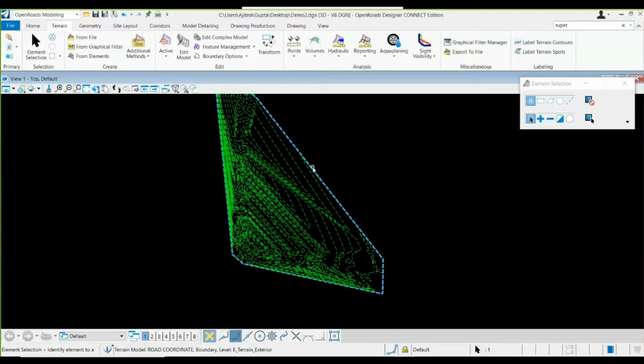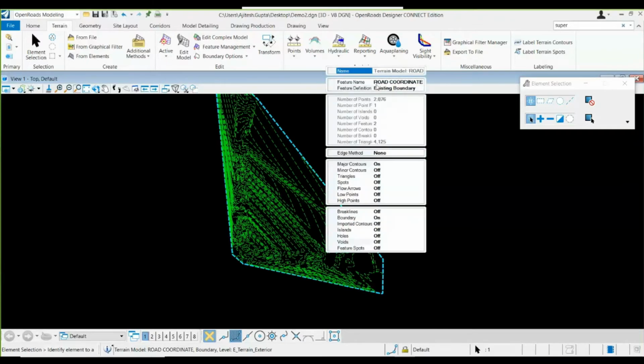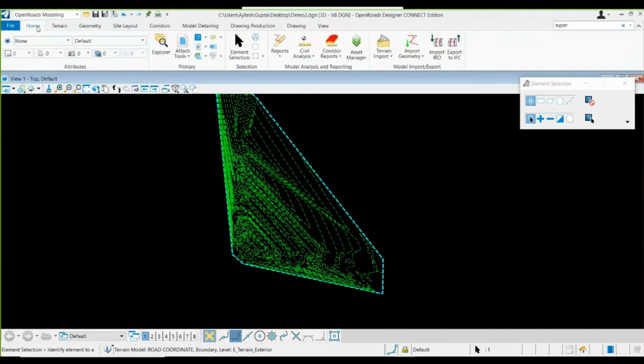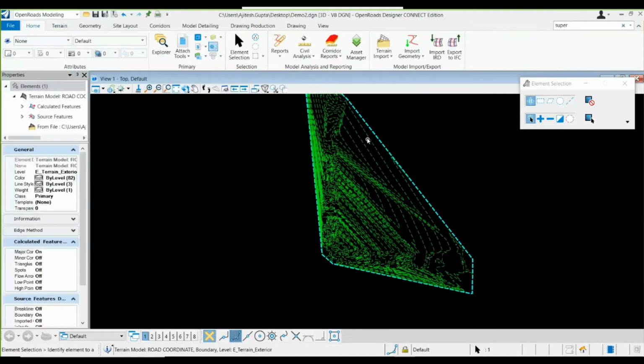So this can be done by using the properties. This properties panel you are seeing holds the relevant properties which you might need to use instantly right here. But if you need to see the complete properties, all the options available, go to the Home tab, and within the Primary section there is an option for Properties. So simply click it after you select this boundary.